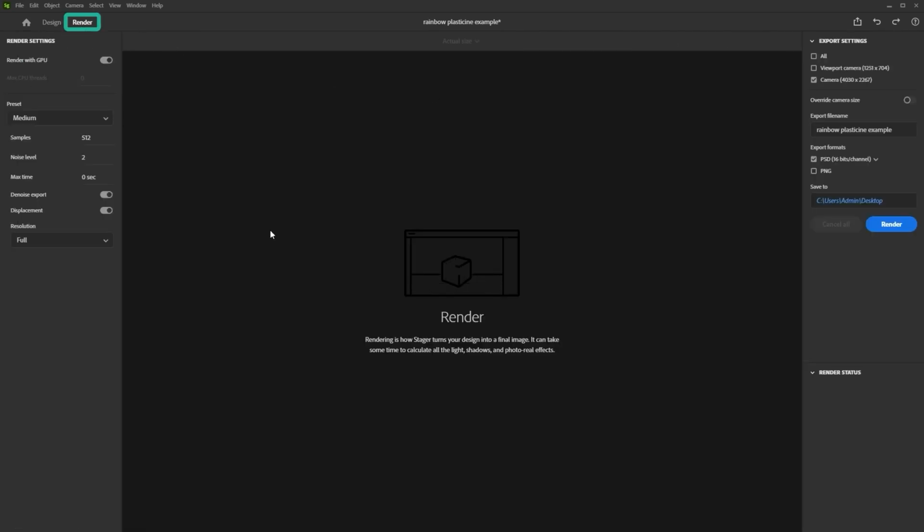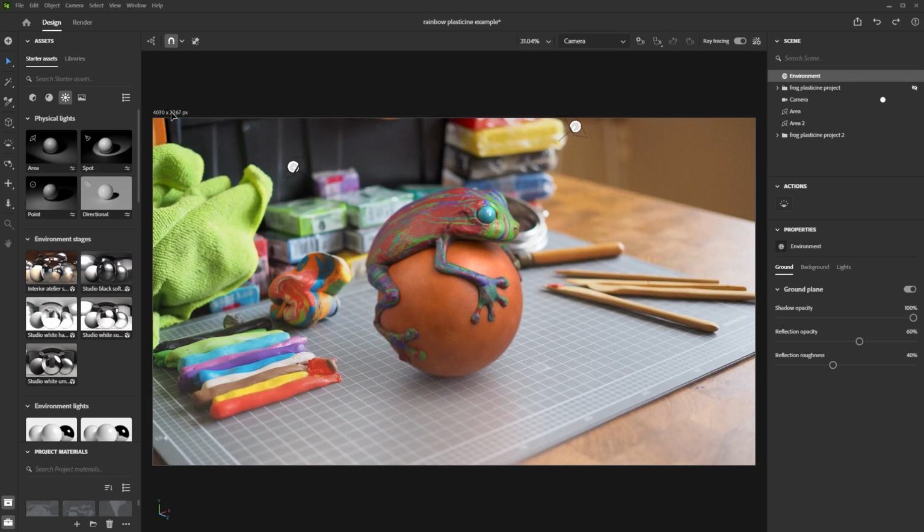In the render tab, you can set a few parameters. You can go for the full resolution, set the preset to high or ultra. Obviously, I always go for high. Ultra might be a little bit too much, but the high one gives you plenty of samples. And then you can set the camera resolution. This resolution right here is based on the image that I imported. So if I go back to design, you'll see it's the same pixels or the aspect ratio that I have in here. And then go back to render.